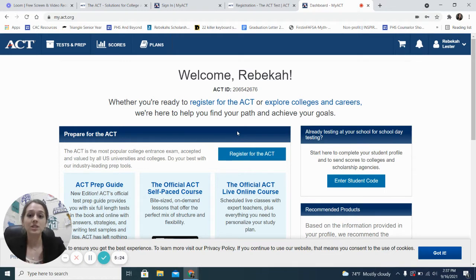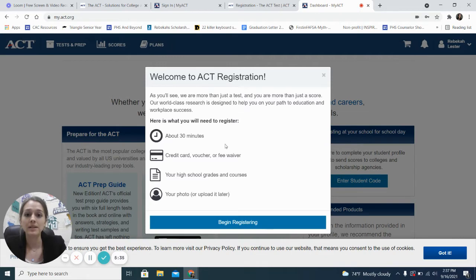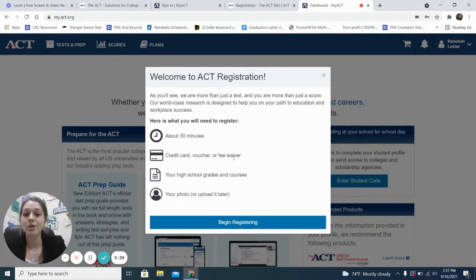So what we will need to do is, again, if you are trying to take a test coming up, we will need to press this register for the ACT button. And what this will do is it will pop up some information that we're going to need to know, okay? We are going to need to know that this will take us some time, that we are going to have something to help us pay for the test. And let me stop right there.